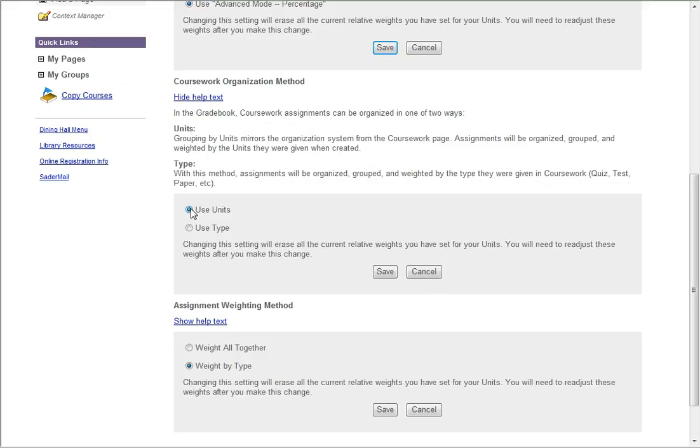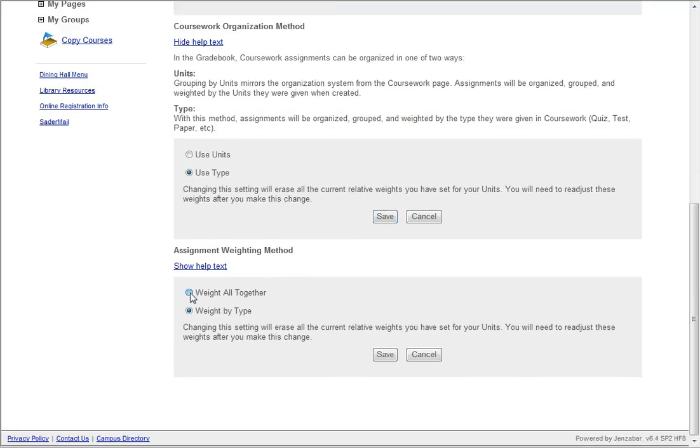Select the coursework organization method. There are two. First, units. This organization system mirrors the coursework page. So if you set assignments up in units, then all of the items in the unit will be weighted together. Or type. Items are organized for weighting by the type you assigned in the coursework. For instance, tests, quizzes, and homework are examples of types. It's a little confusing at first, but it'll all make sense once we finish the setup.